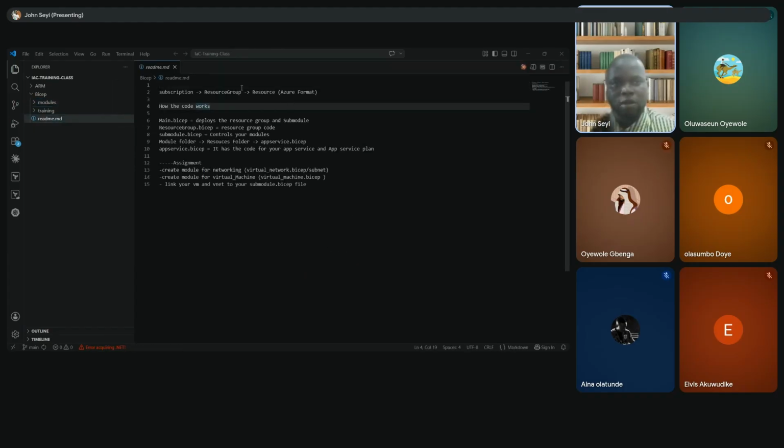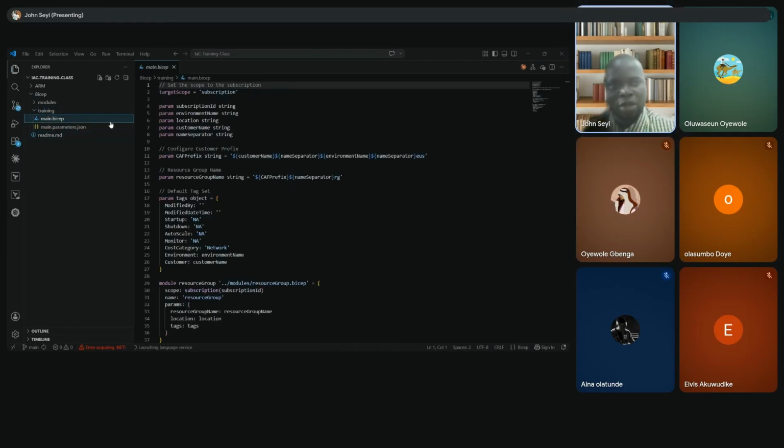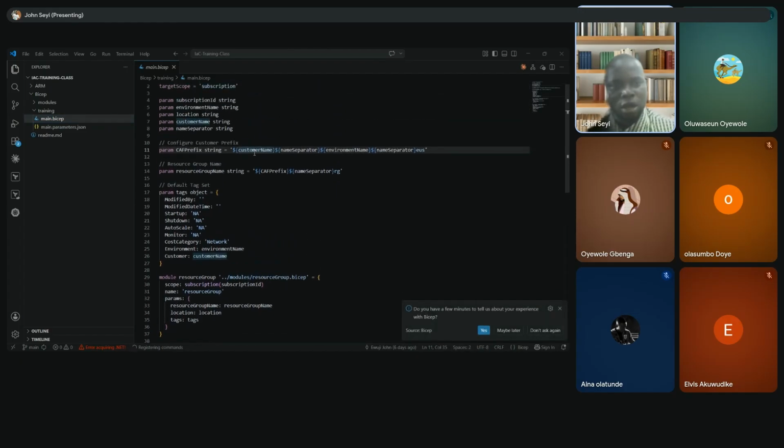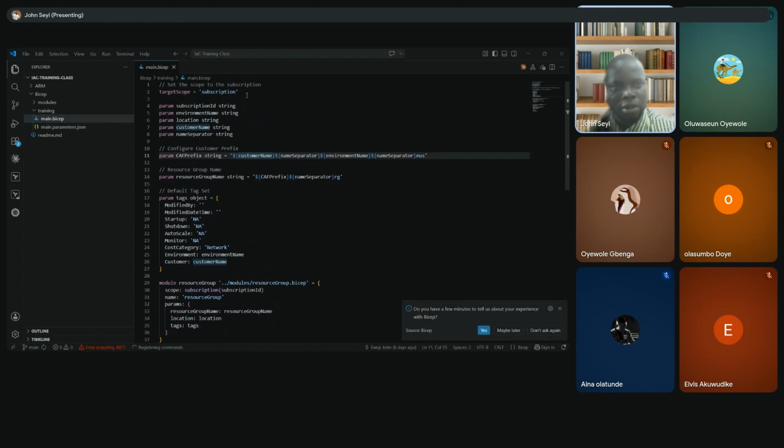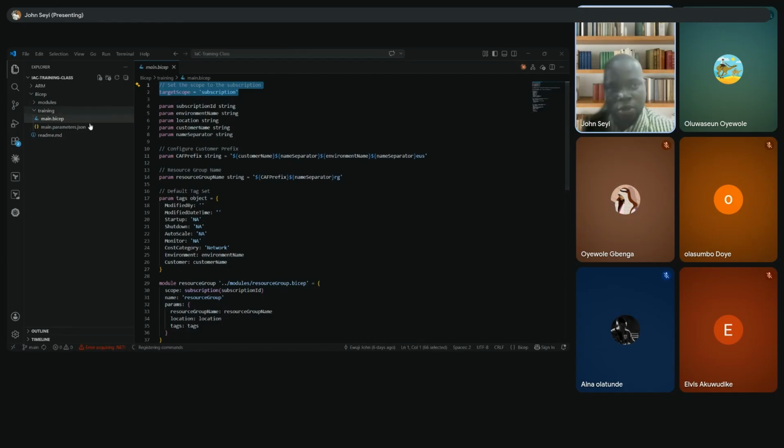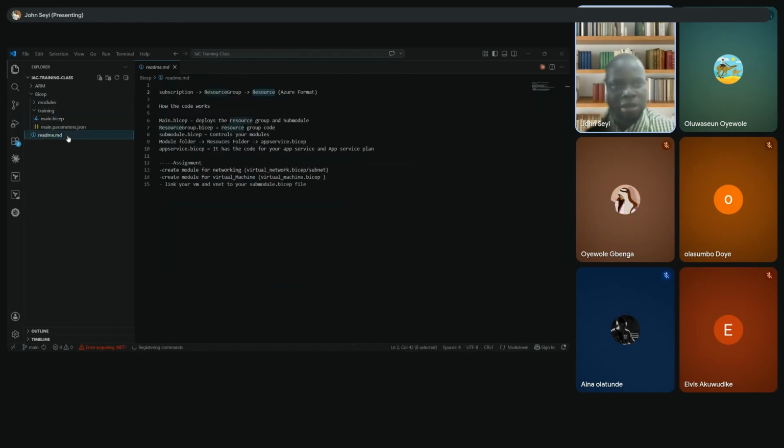Let's go back to our reading. In our reading file, I said that we have subscription. After that, we have our what? Resource group. After that, we have our resources. Right? Do you understand? Yes. Now let's go to our first file, which is main.bicep. In our main.bicep, everything up here goes first. The target scope here is our subscription, right? Let me drop this one by the side also.